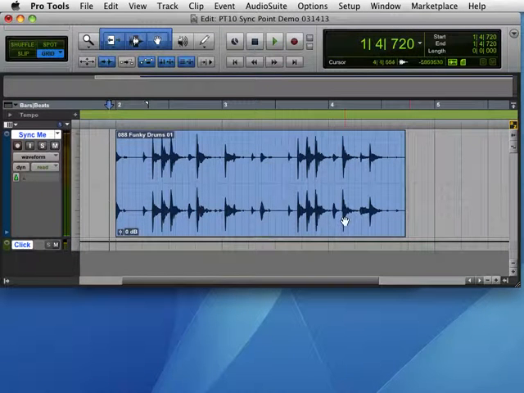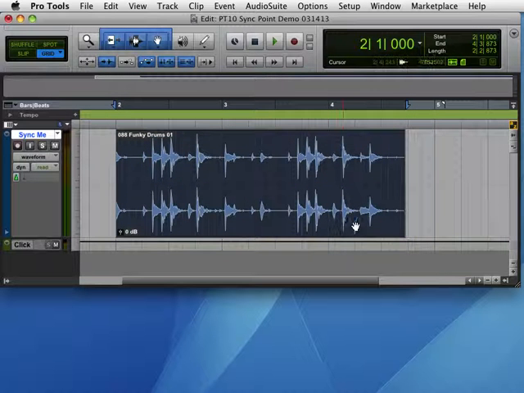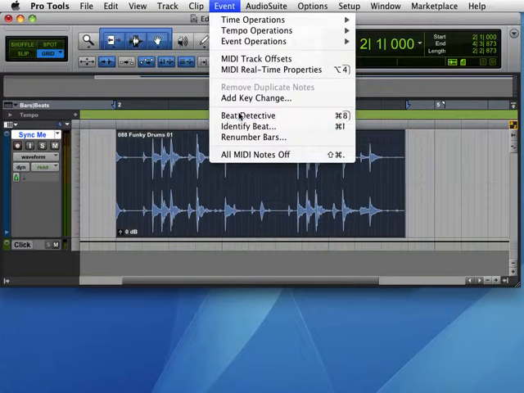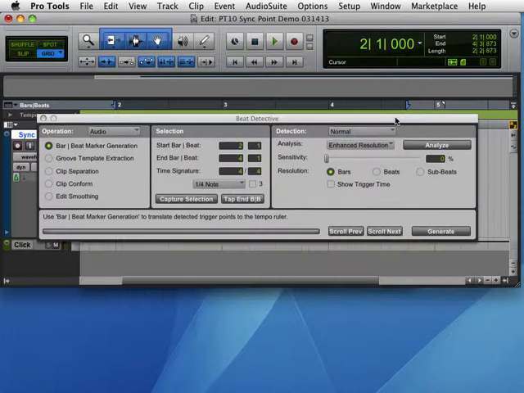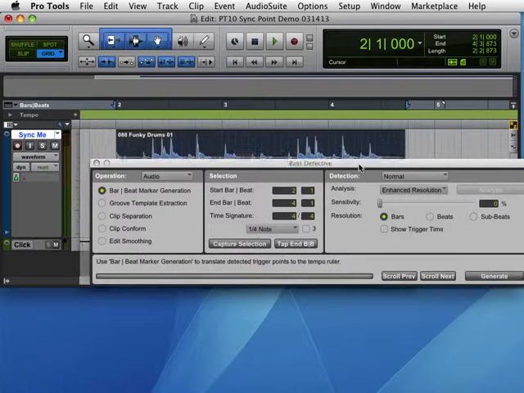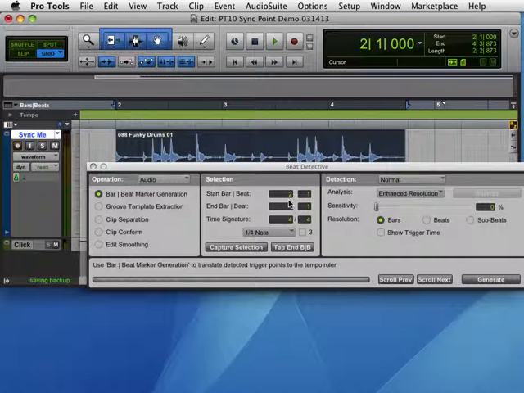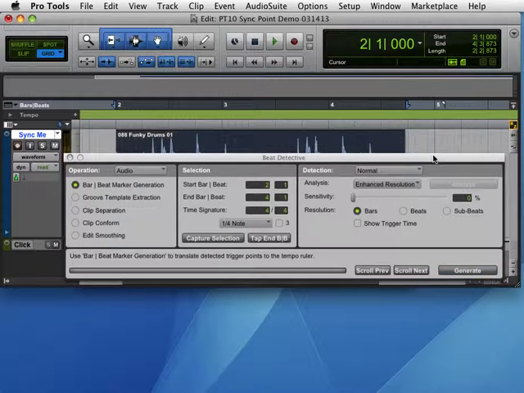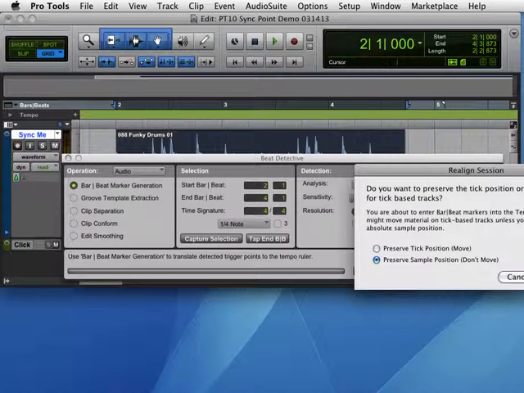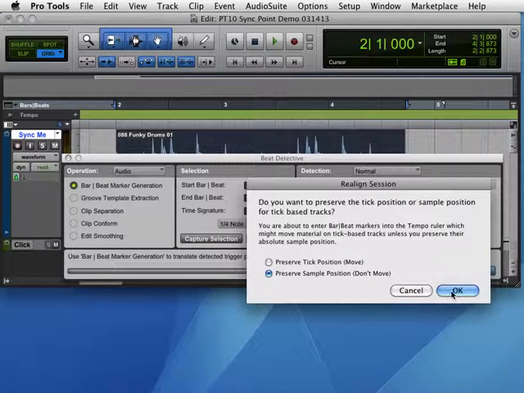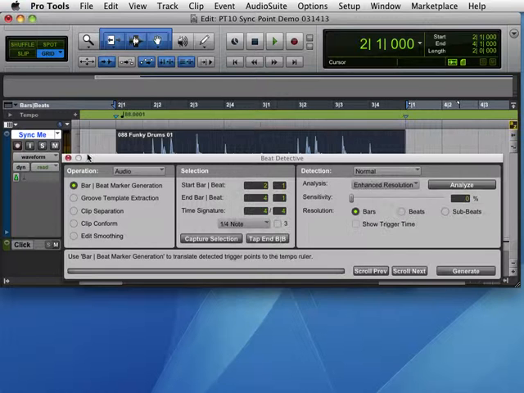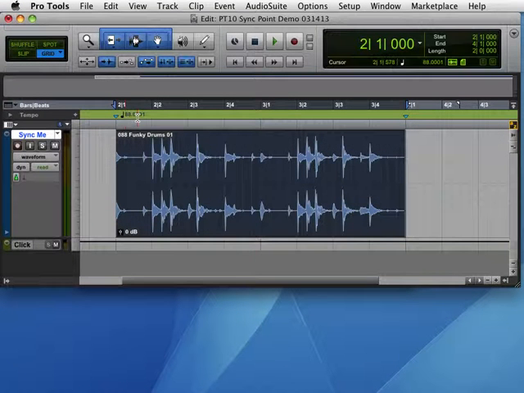Okay, so I will use Beat Detective to deduce the tempo of this clip. I know it is 8 beats long and I want it to start on measure 2. So first I will analyze, and then I will state where I want it from bar 2 to bar 4, bar beat marker generation, and I'll generate. And I see it's at this tempo here.